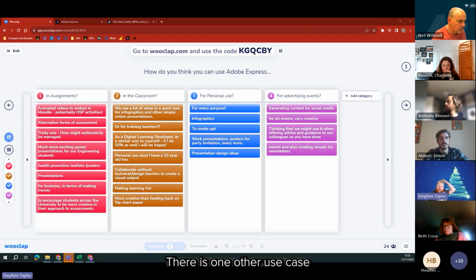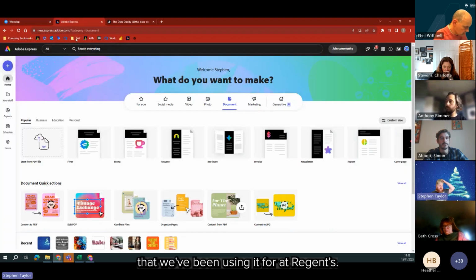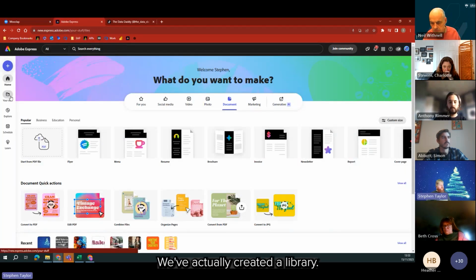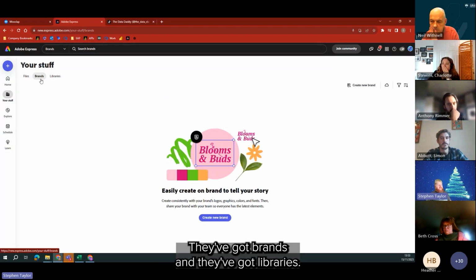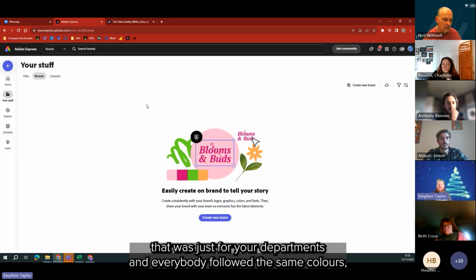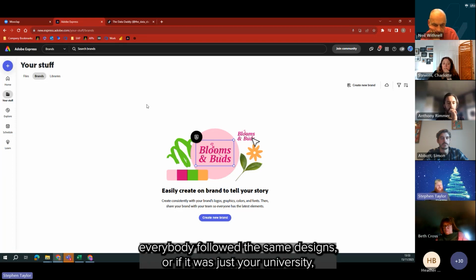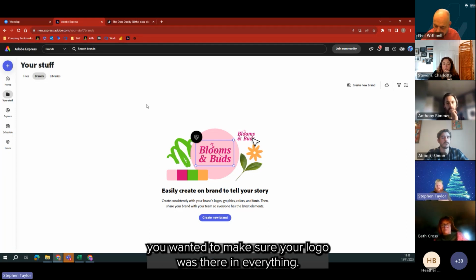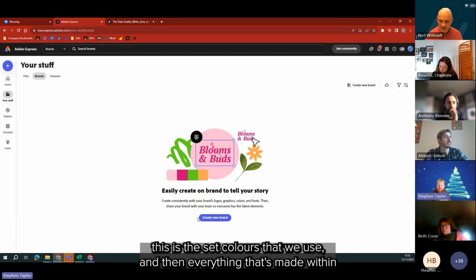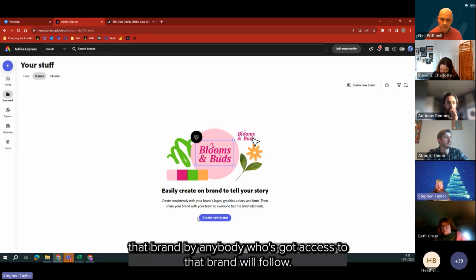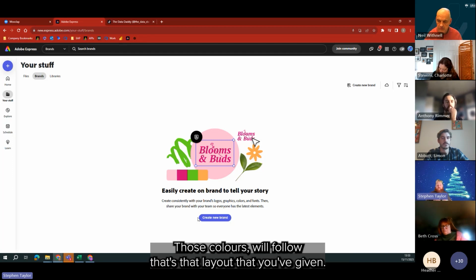There is one other use case that we've been using it for at Regents. We've actually created a library. Now a couple of things that they've got: brands and libraries. So if you wanted to make something that was just for your department and everybody followed the same colours, everybody followed the same designs, or if it was just for your university and you wanted to make sure your logo was there in everything, you can create a brand and say, this is the logo, this is the set colours that we use. And then everything that's made within that brand by anybody who's got access to that brand will follow those colours, will follow that layout that you've given.